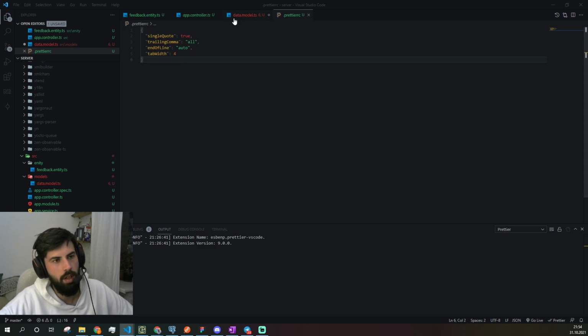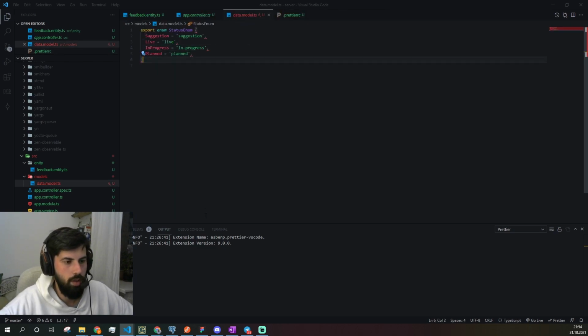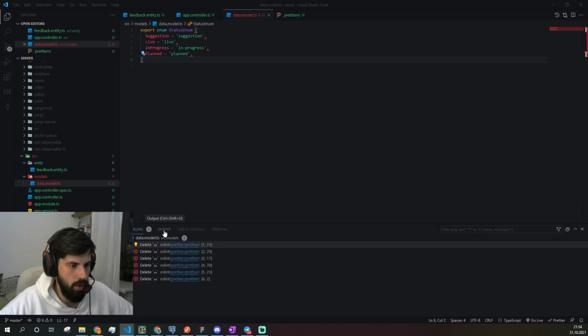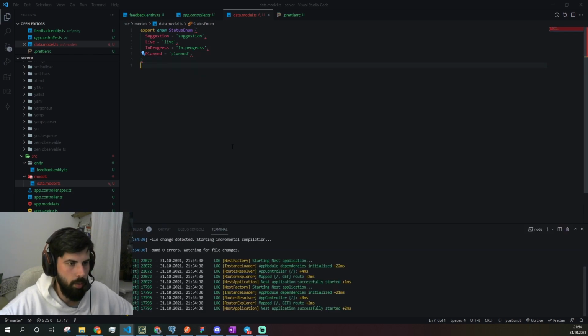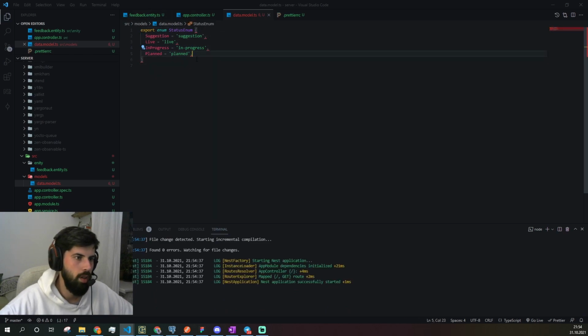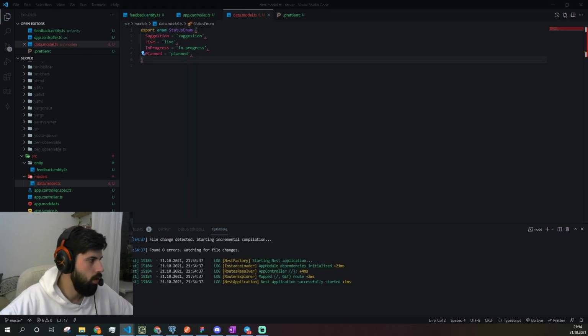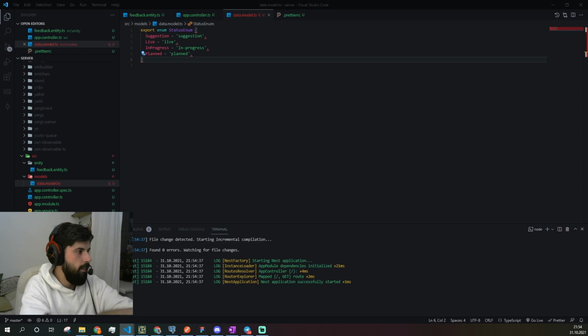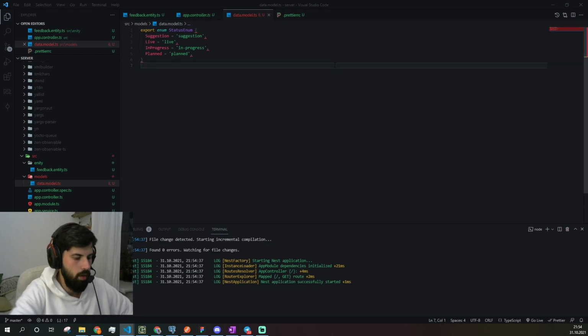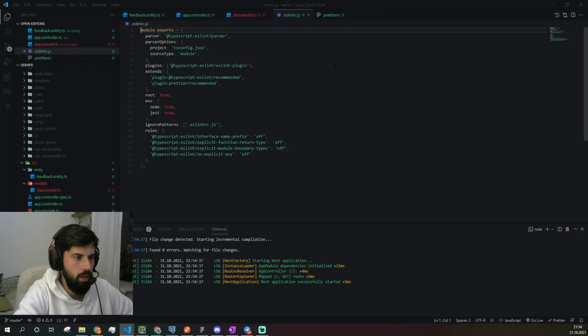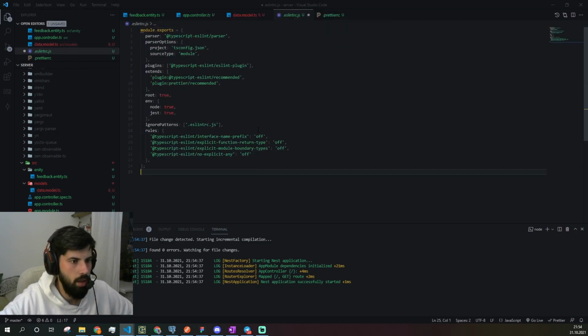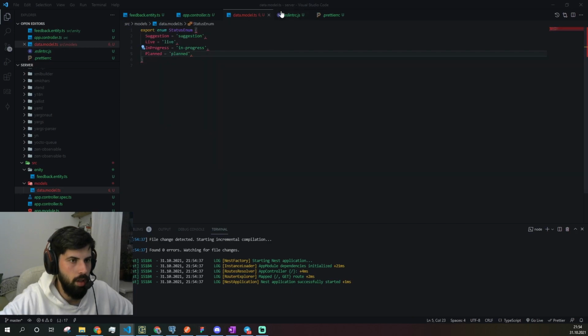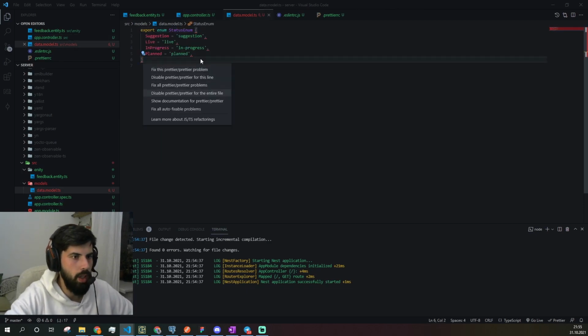End of line, outer. Not sure what the issue with this is, but yes, lint. It's possible to. Okay, let's disable it for now.